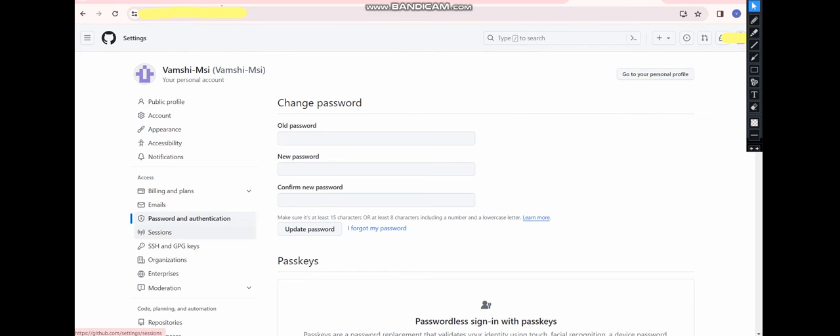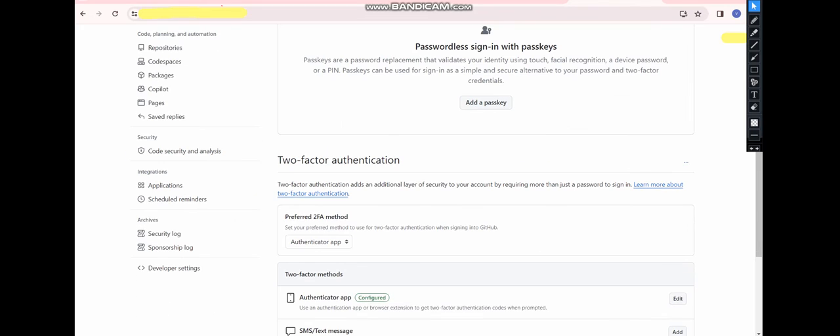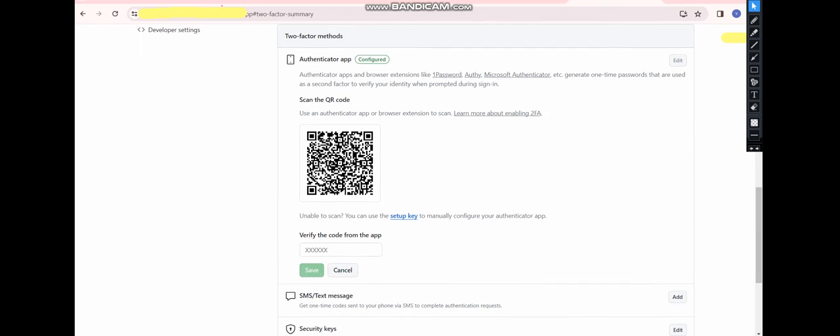In the password and authentication, I'll choose the authenticator, edit. So here you can see it asks for scan or, if unable to scan, you can use the setup key. So actually this setup key is called the MFA secret. The authenticator uses this to identify the application and generate the TOTPs. So this is the MFA secret for this application. Normally we scan with the authenticator, but PSM needs the MFA secret, so we need to place it in that command. So we'll copy this and paste it in that value.